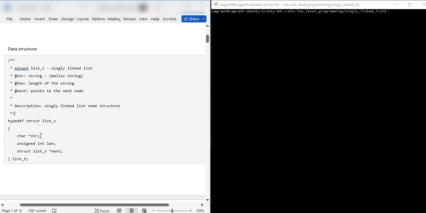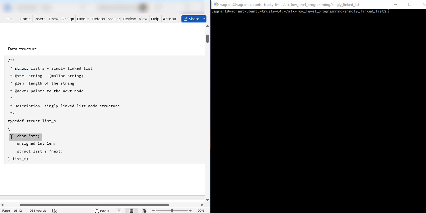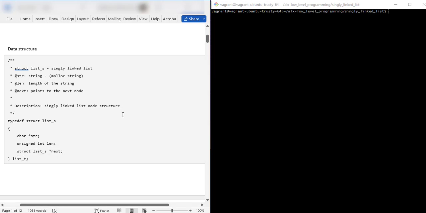And this structure has three members. The first member is a pointer to a string, and the second one is an unsigned int len. I guess this part here is going to hold a string, and this part here is going to count the length, right? And this is going to point to the next node. I've already explained what a self-referential structure is, right? So firstly, you need to copy this and make it available in your header file. Sorry, not main.h. In this case, we are creating list.h.